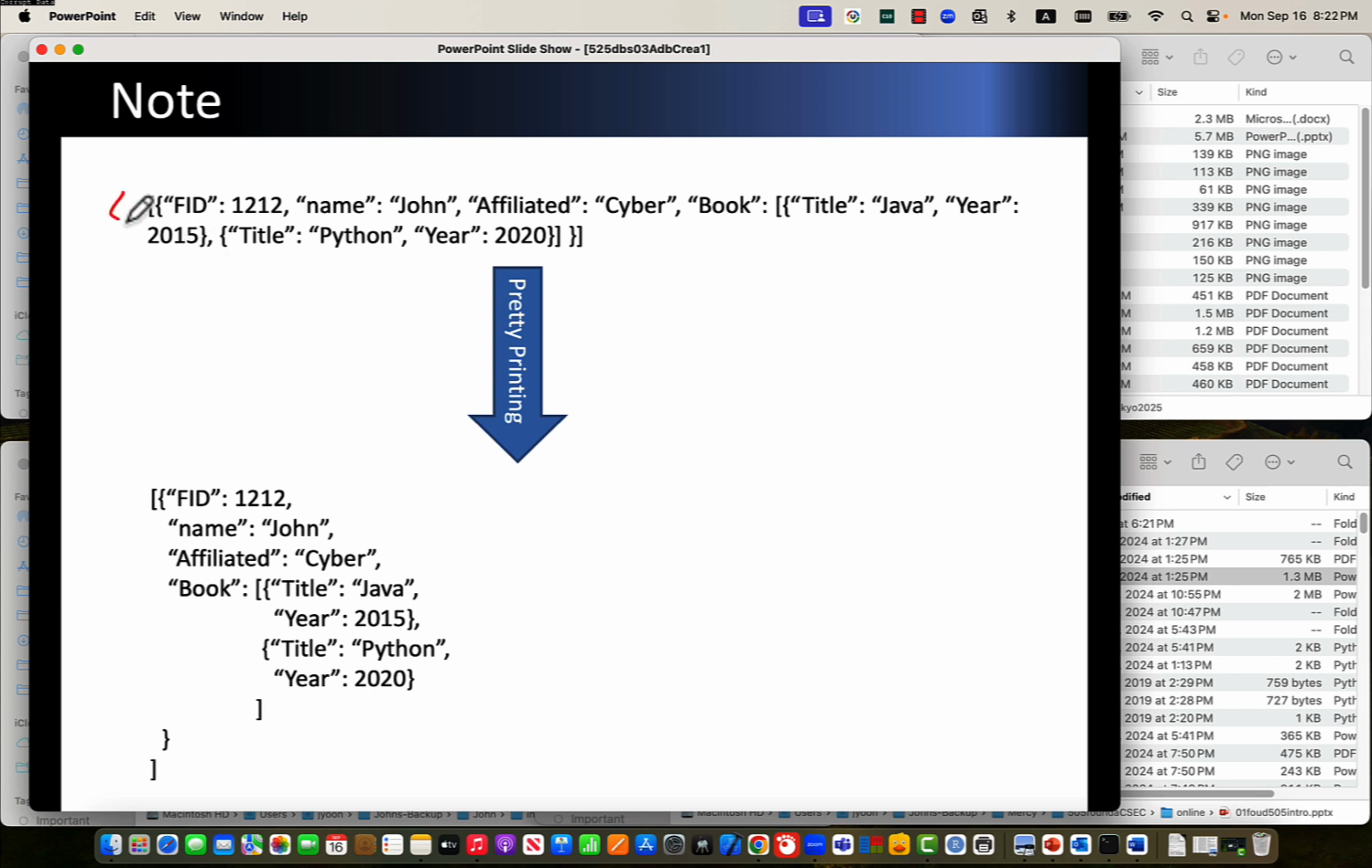This can be rewritten in this way. We call it pretty printing. FID 1212, name John, affiliated cyber, book. Then we have, this is the first item, this is the second item. The book has two elements. First element is a dictionary, so title Java, year 2015. If you have more than one, fine. You can plug more and more here for the publication.